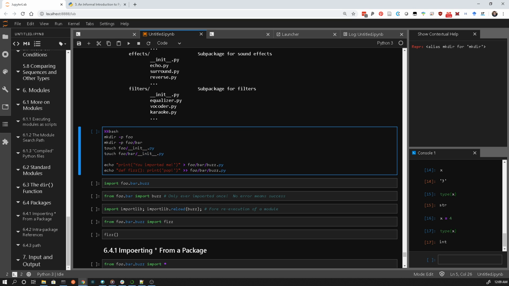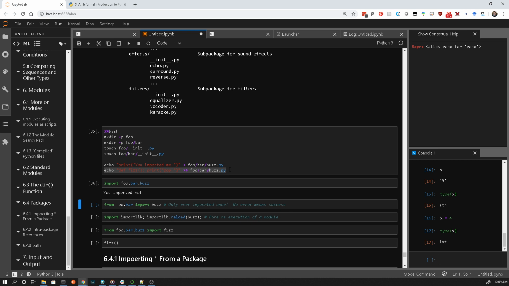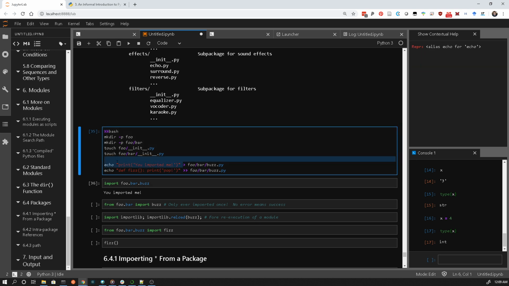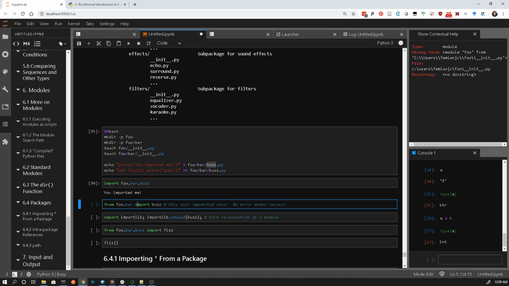And then I'm going to put the string print 'you imported me' into the file foo/bar/buzz.py. And then I'm going to append to that the function fizz, which is supposed to print the word pop into foo/bar/buzz.py. So when I'm done, if I import foo.bar.buzz, at the moment that I imported that module, it displayed 'you imported me'. All right, so the full name is foo.bar.buzz. Okay. Again, from foo.bar, I can import buzz.